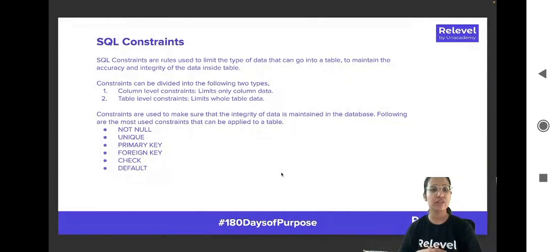So to quickly summarize what we did in this video, we talked about SQL constraints. SQL constraints are a certain set of rules and regulations that are applied either on the entire table or on a certain column to make sure that the data integrity is maintained in the database. Okay, and the constraints can be of two types. I told you, you can have column level constraints or table level constraints. Column level constraints only try to define a limit or constraint on the column, and table level constraints try to define the constraints on the entire table itself.